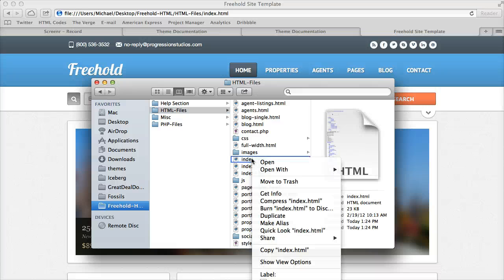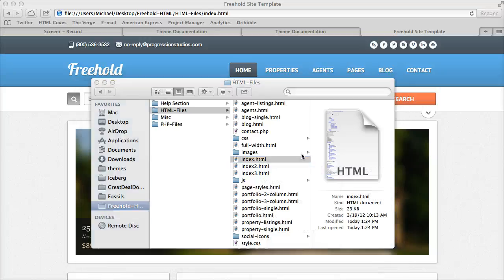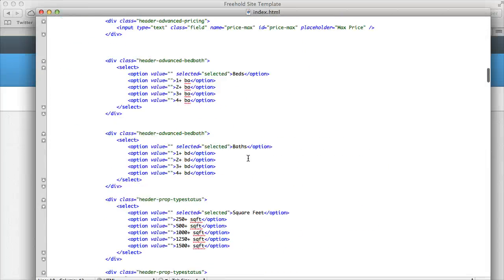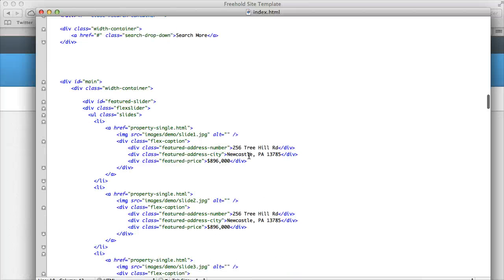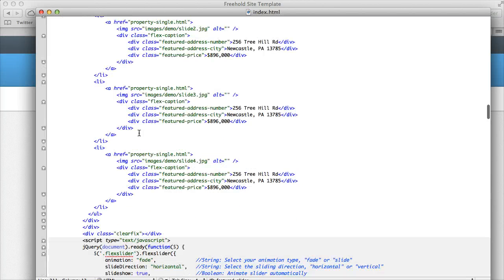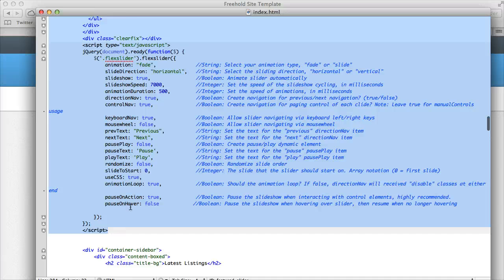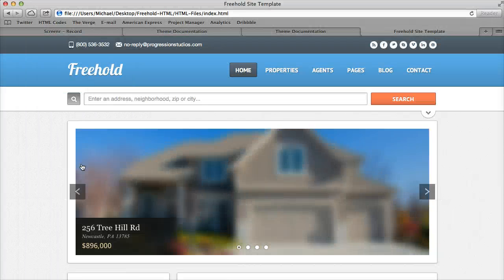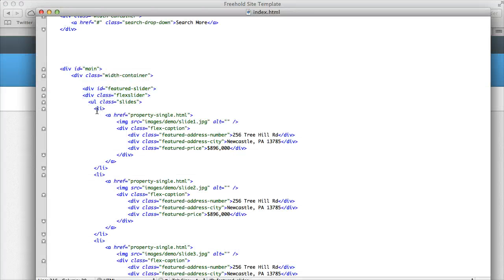So I'm going to open up the index.html file and we're going to scroll down, and it's called the flex slider. So let's find it right here. It's basically this huge chunk of code. So basically we have a couple divs and then an unordered list. These divs are pretty simple. All they're doing is creating these borders, and then inside of it is the actual slider.